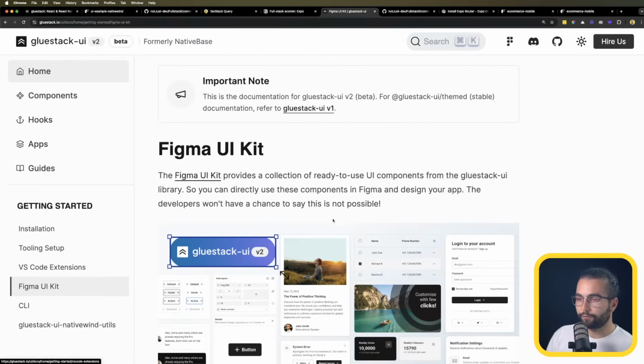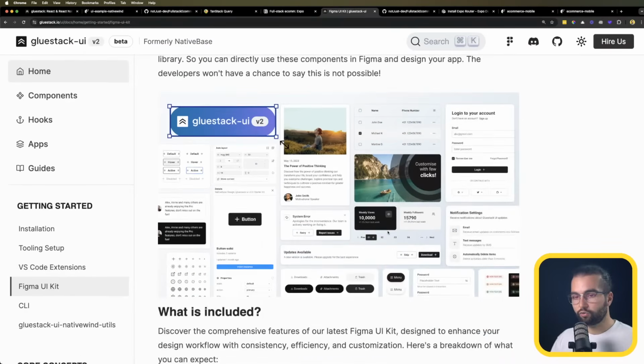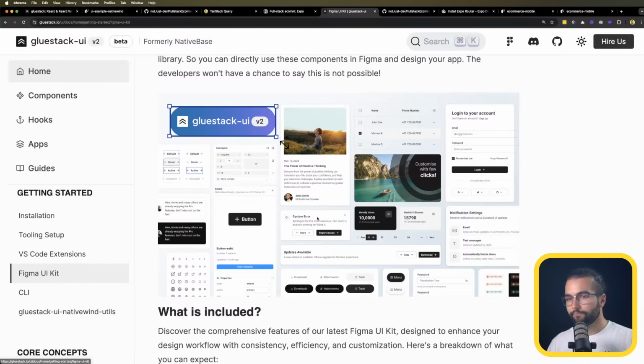And there is also the Figma UI kit that you can use to design your own product. Maybe you can give it to your designer and say, hey, these are the components that we can use, move them around and create the user interface for the application.